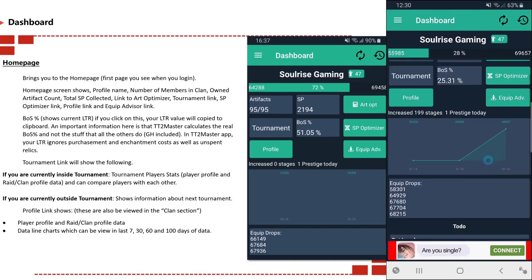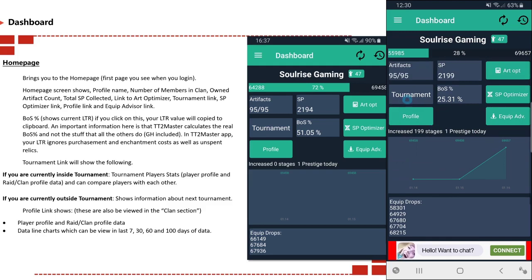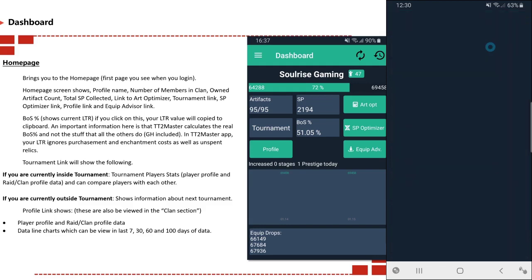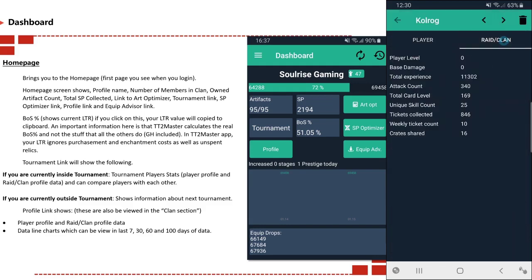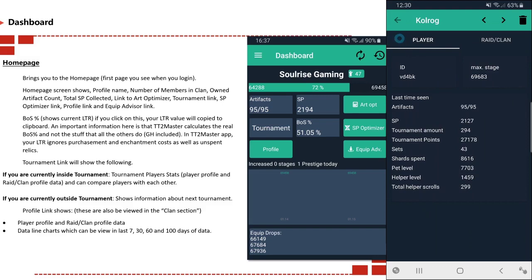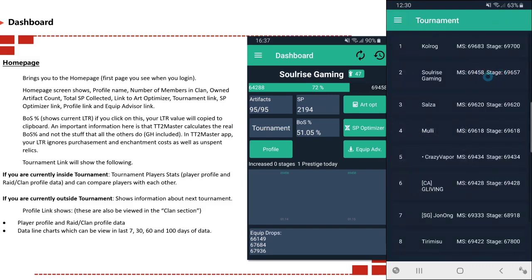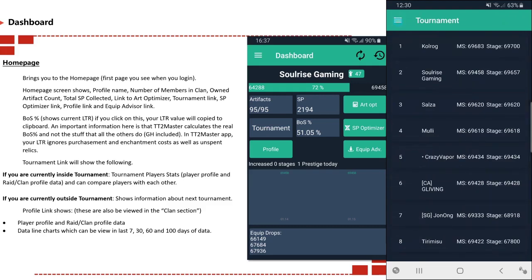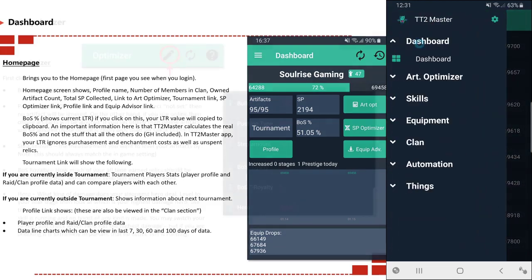Tournament links will show as follows. If you click on the tournament button and you're currently inside the tournament, it will show the tournament player stats, so player profile, clan raid, profile data, and you can compare players with each other. If you're outside the tournament, it will show information about the next tournament. The profile link shows the player profile and raid clan profile data, and the data line charts, which can be viewed for the last 7, 30, 60 or 100 days of data. The profile link can also be viewed in the clan section of the menu on the left.